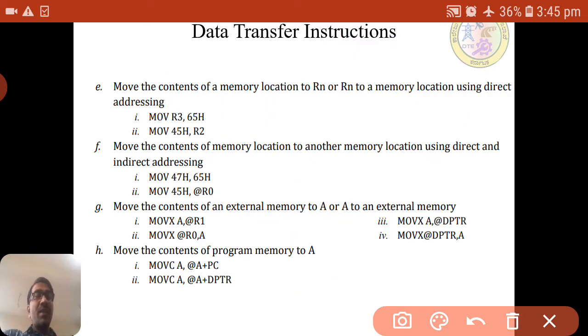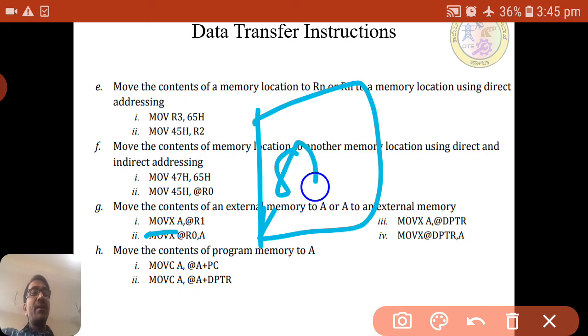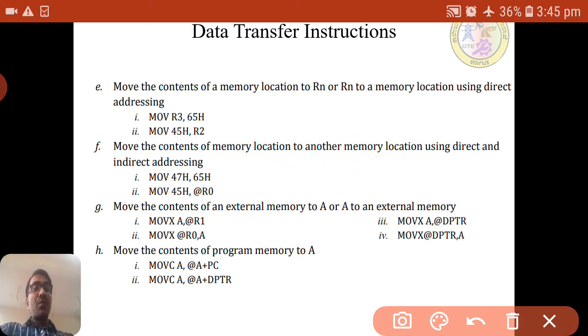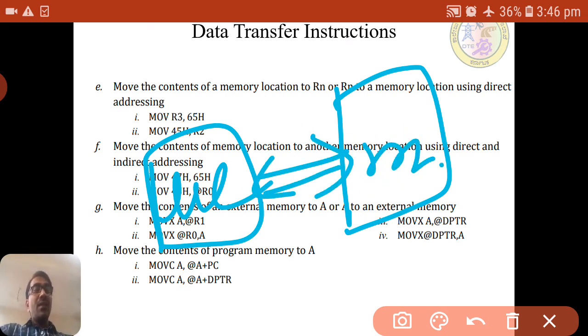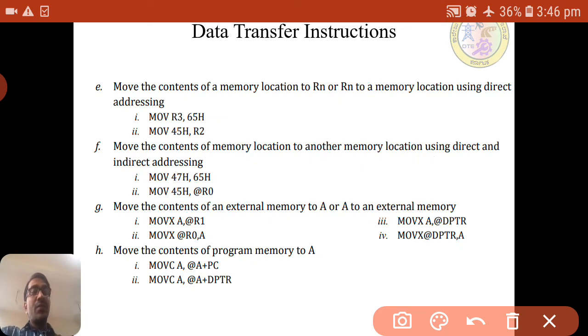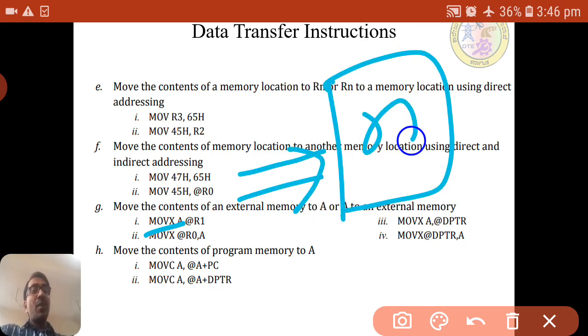Okay, similarly, MOVX. MOVX means external memory, not within the 8051. Suppose you want to access data from external memory, say the microcontroller and a memory IC which is externally connected. If you want to access from this, then we need to use MOVX. We have already seen this in addressing modes, and this is for whatever address we need to communicate with memory.